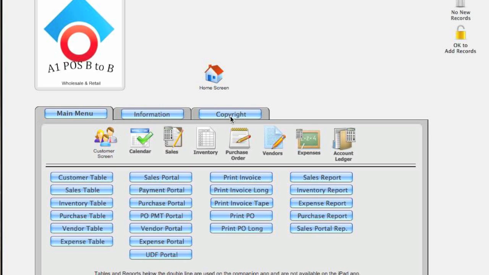This is not going to be a complete tour of all the aspects of this. Please go see the A1 Fast Retail app for a complete description or read the user guide on this site. Let's go ahead and start this short tour.